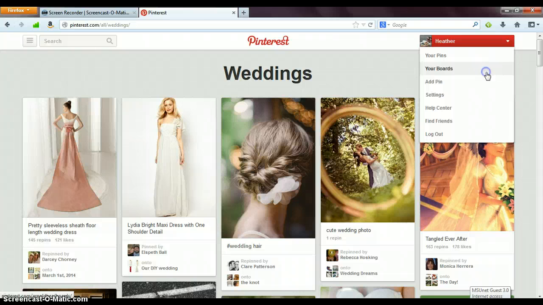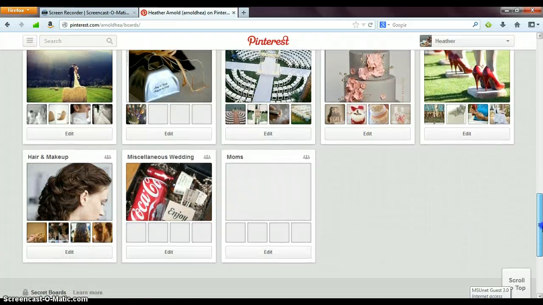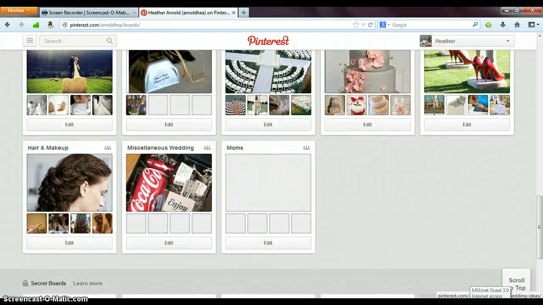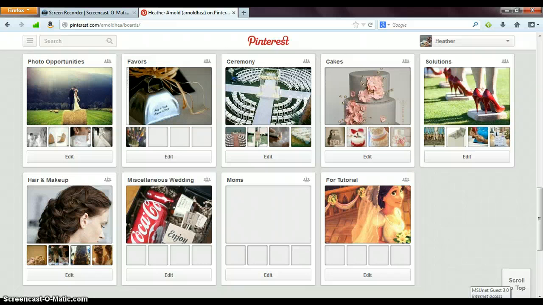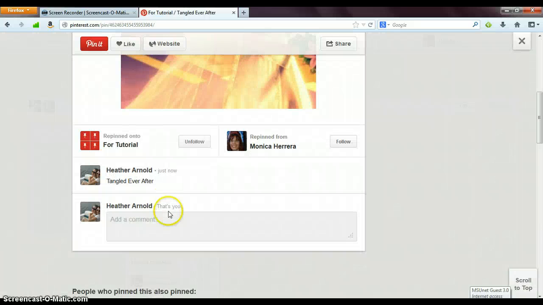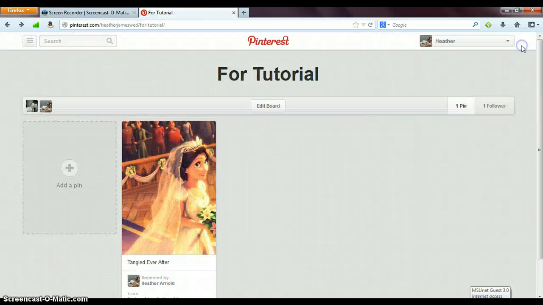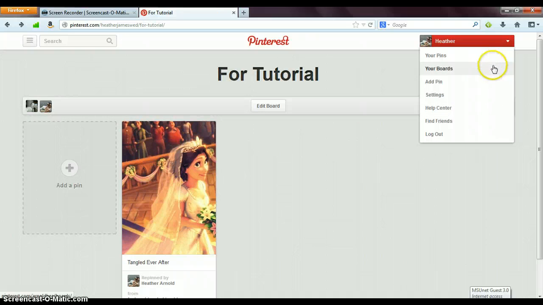I'm going to navigate back to my boards, scroll down to the board I just created. Again, sorry, I've had to pause the recording because Pinterest's being a little glitchy. You can now see on my tutorial board the pin we just pinned. If I click on it, I could add a comment. From here, let's leave this pin and go check out our settings.